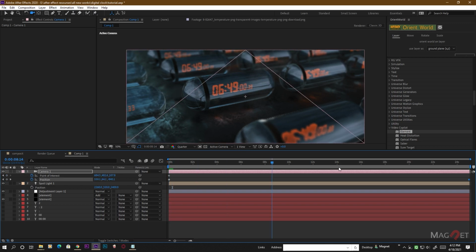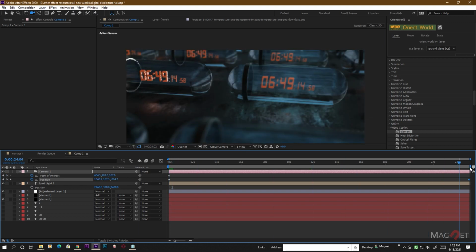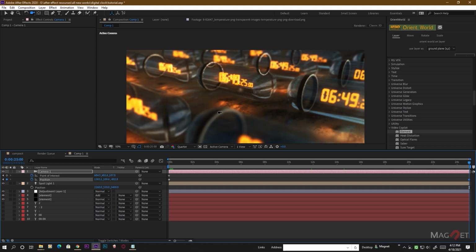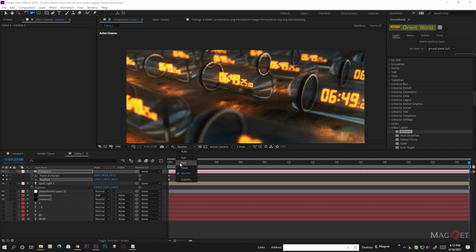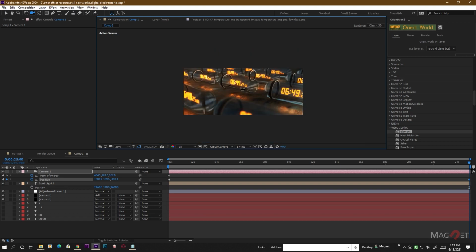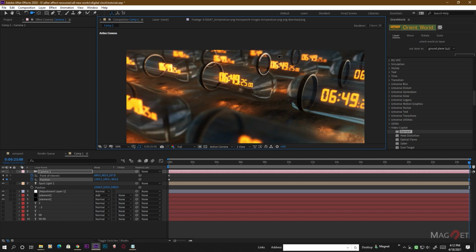Okay, so you can do this, and then if you are happy with your animation, you can enable this layer as well, so our clock will appear here, and then change it to full resolution again, and you will get this. So I hope this explains how I created this.